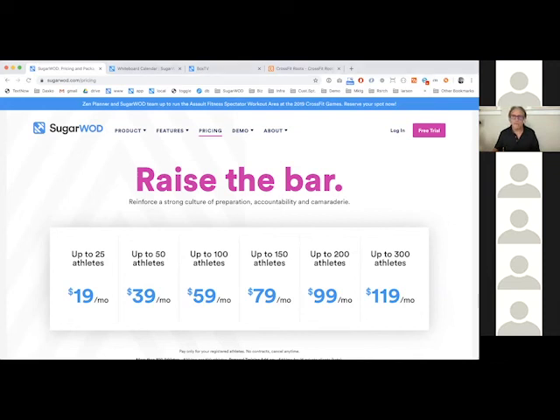Beyond 300 athletes, it is $20 per 100 athletes. But Michelle, if you're talking about really big numbers, let's talk. If we need to do something custom for you, we're very happy to do that.